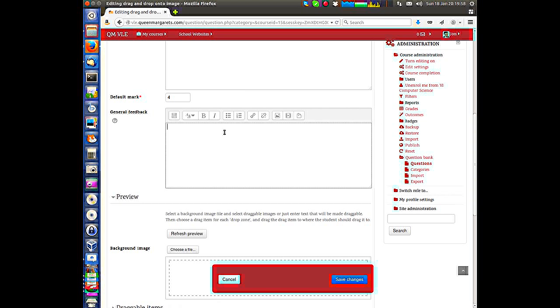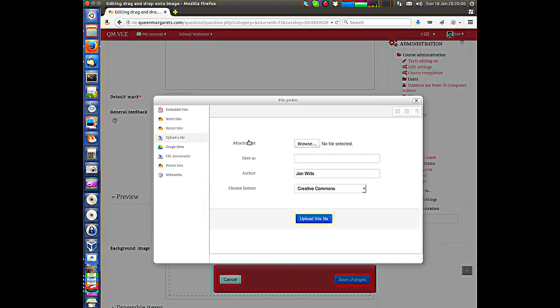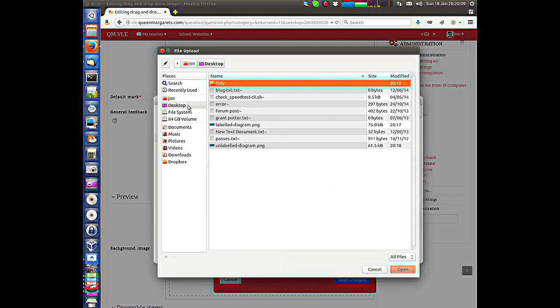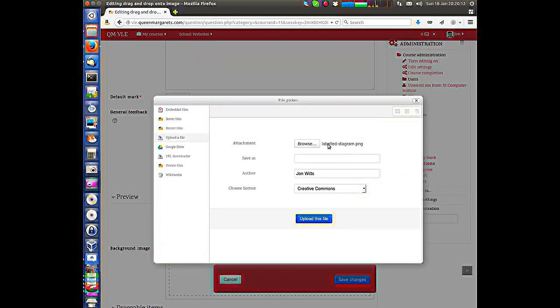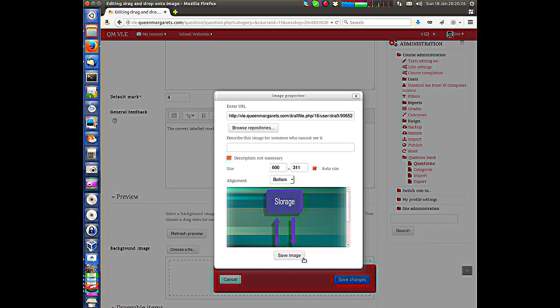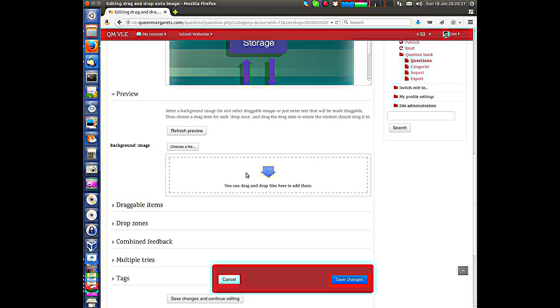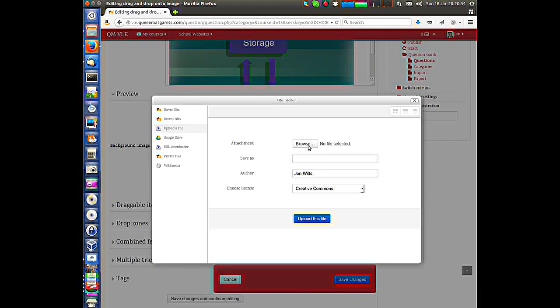So let's put a piece of text in. The correct labeled model should have looked like this, and now we're going to insert the image. So we browse, upload a file, and browse for the labeled diagram. Click upload. And save that image. Now, scroll down to the background image section in the preview, and now we're going to upload our other file, so the unlabeled diagram.